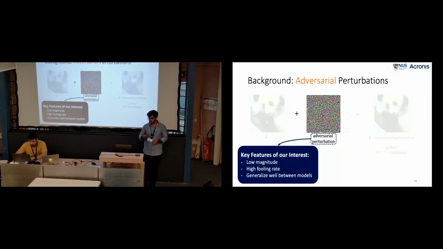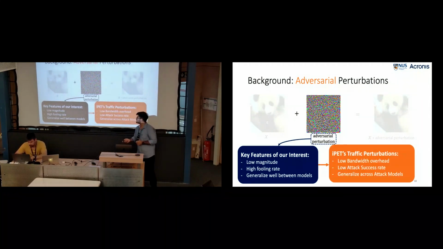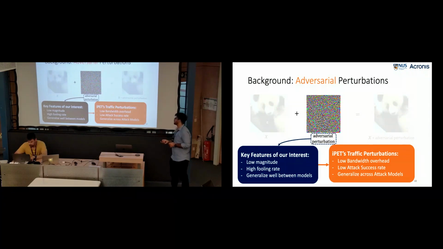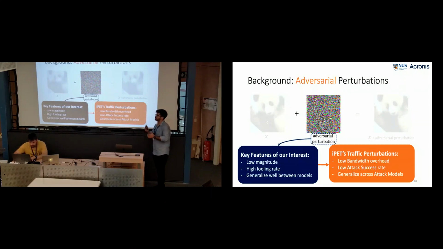Some of the key features of our interest of adversarial perturbations are that they are low in magnitude, they have a high fooling ratio, and some of the latest adversarial perturbations have been shown to be very generic across different models as well. For us, this translates to a low bandwidth overhead, a low attack success, and generalizability between different attack models when we design the adversarial perturbations for a traffic perturbation scheme.